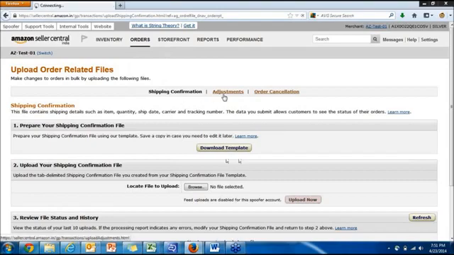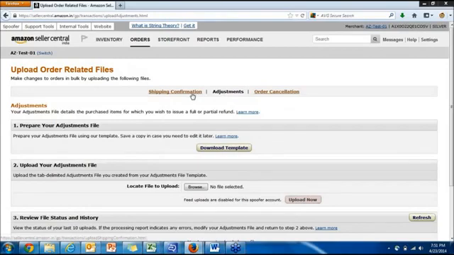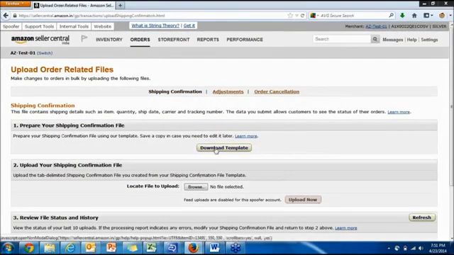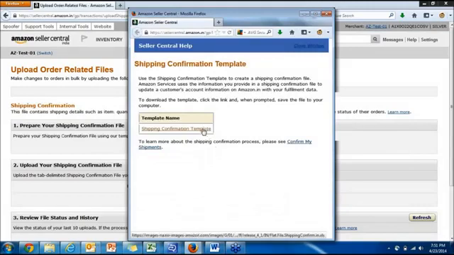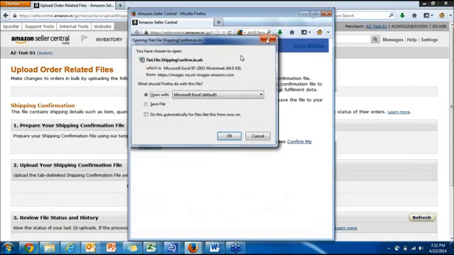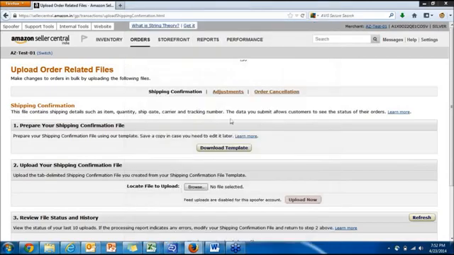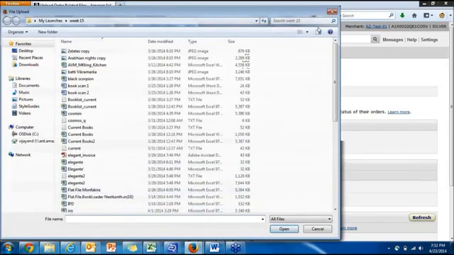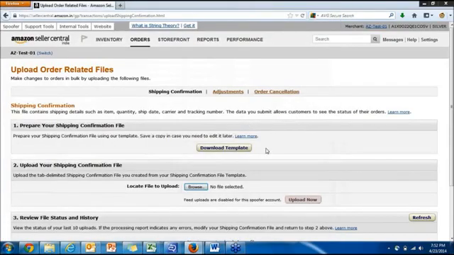So for each of these different types of files upload, you will find that there is a download template button available. You can click on the download template button and you can download that relevant template. You have to fill up that template and you have to upload it on the same page. So on this page only, you have an option called locate file to upload. You have to select the file that you need to upload here and you can click on upload now to upload it. Do remember, like any other Excel sheet, any other template on Amazon Seller Central, that Excel sheet first needs to be saved in text tab delimited format before you can browse it and you can upload it here.